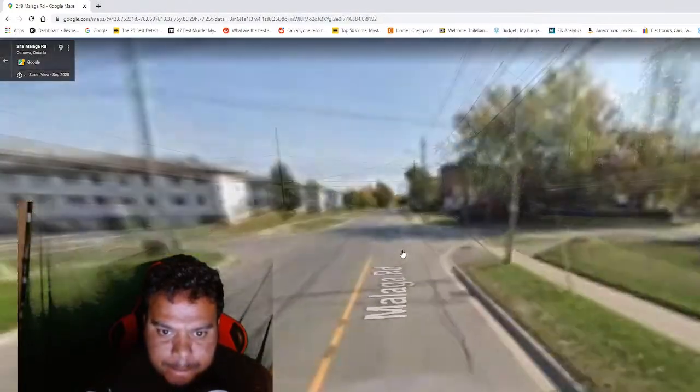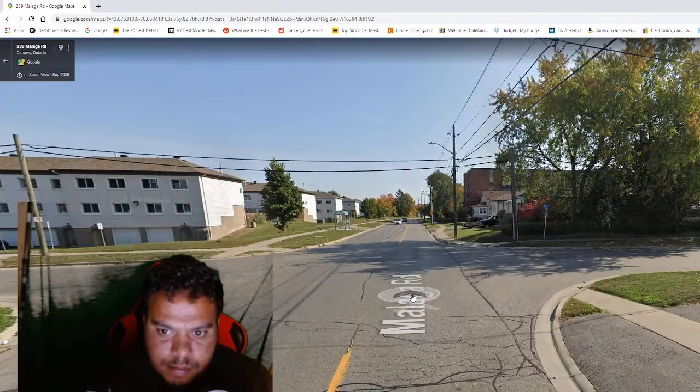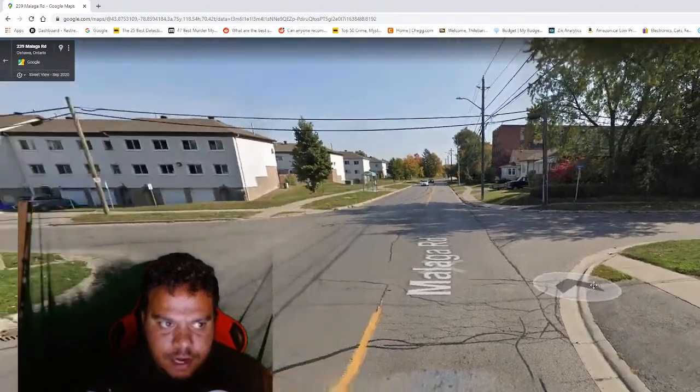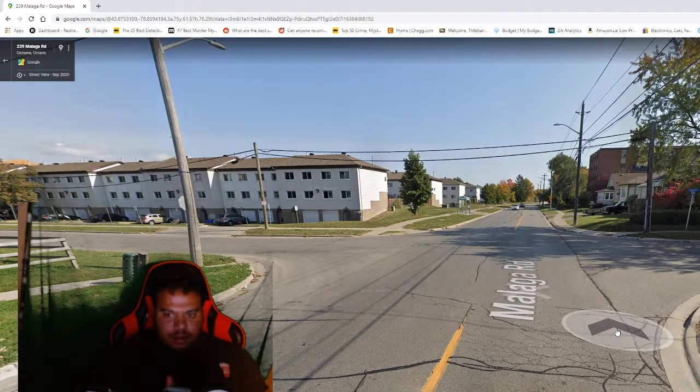So they come here and there was a stop sign, but here we don't have it. Let me double check. Oxford Street.